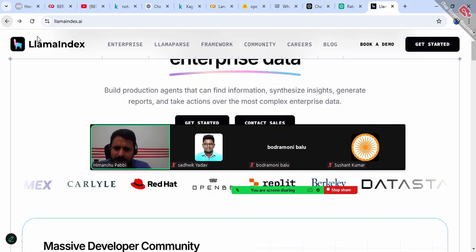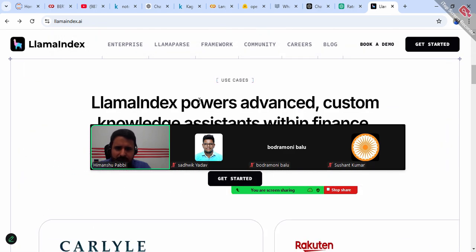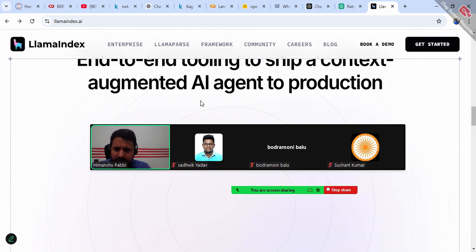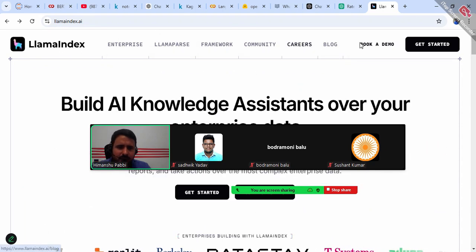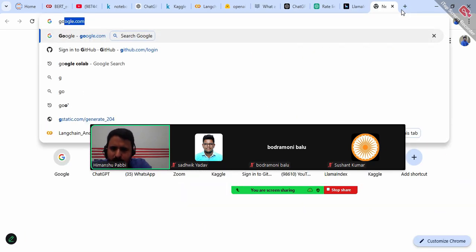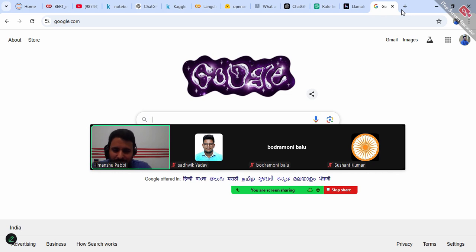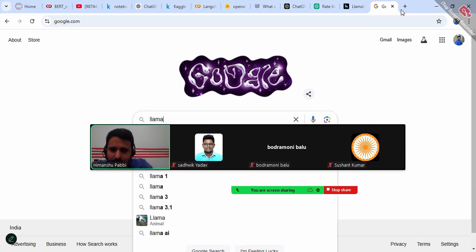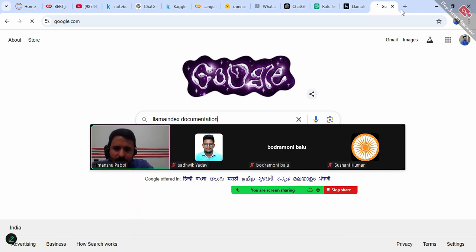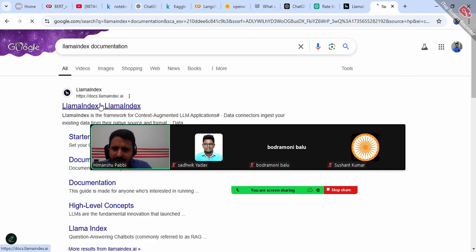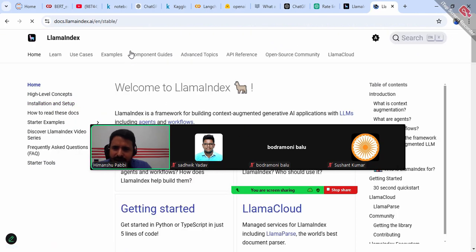So guys, I am in the Llama Index, so I must show you the documentation of this Llama Index. For that, I can go to Google. Whatever I am telling you today is being used in industries. The codes are free, guys, if you can start using it.